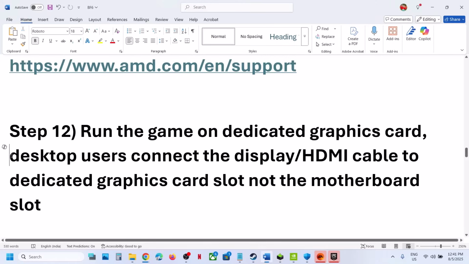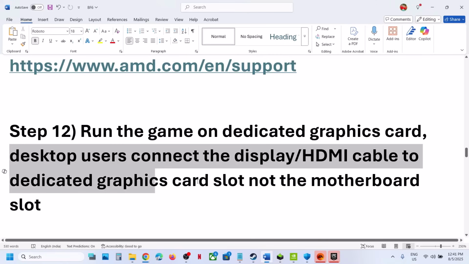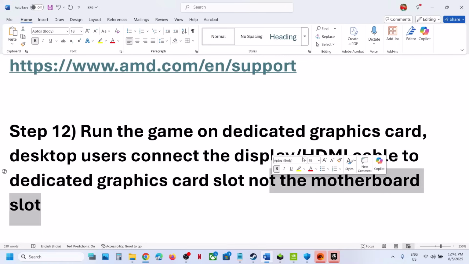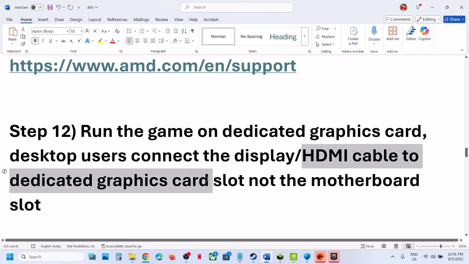Desktop users, connect the display cable or HDMI cable to the dedicated graphic card slot, not the motherboard slot, because if your computer has a dual graphic card, one is Intel, do not connect to Intel, connect it to the NVIDIA or AMD dedicated graphic card slot.